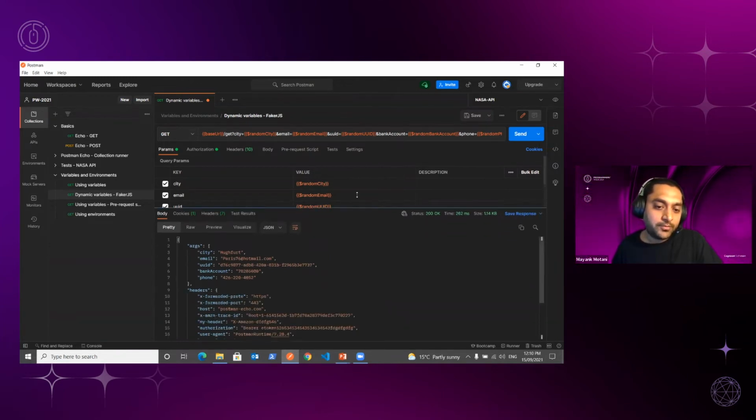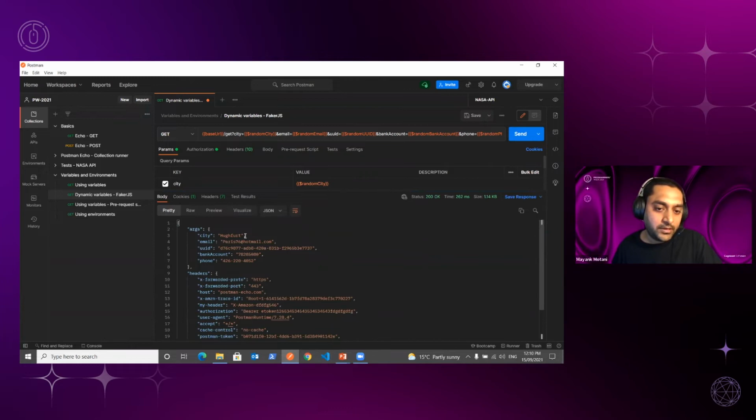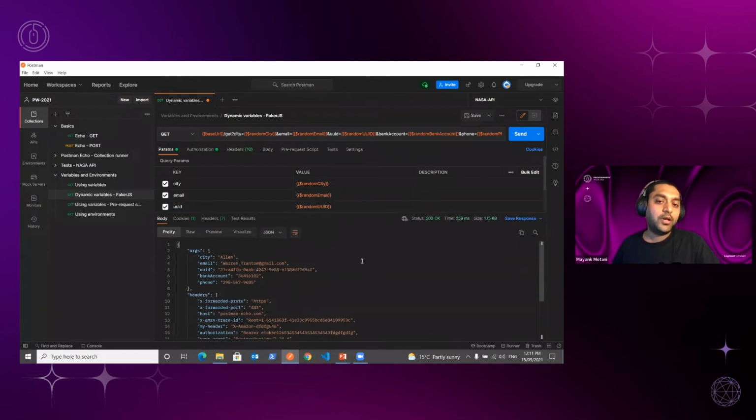I've got some arguments back. This is city, Beaufort, email is Paris 76. So we've got these values which are specified for these variables. Let's submit this request again and let's see what happens. So as you can see, we've got these values changing now. And these random variables can be really helpful if you don't want to reuse the same set of test values again and again. So you can also use these variables which are provided out of the box by Postman, right?